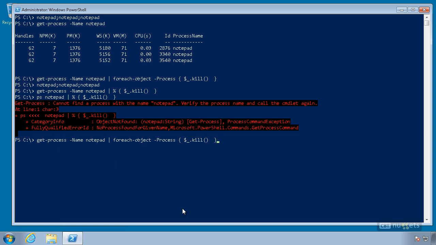But my point here is that ForEach-Object is probably the least performance efficient way to do this. When you need to perform a task and you find yourself using ForEach-Object, just take a step back and see if there might be another way to do it. For example, that would accomplish exactly the same thing.